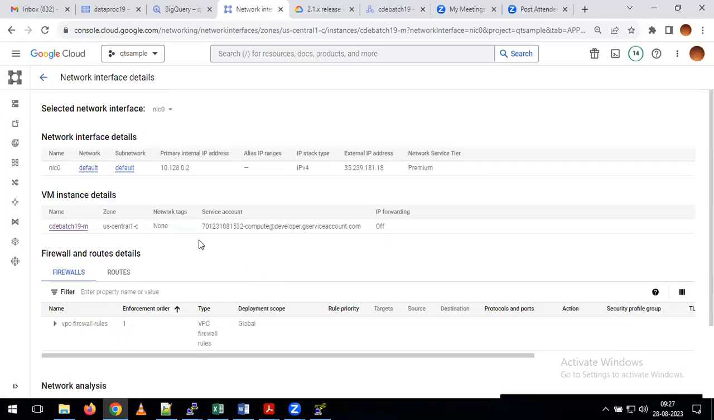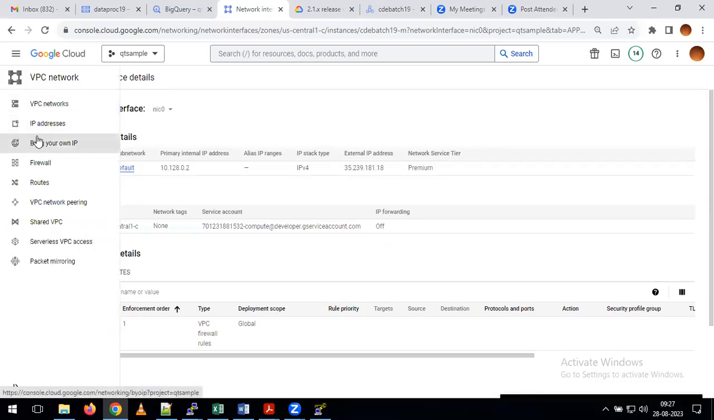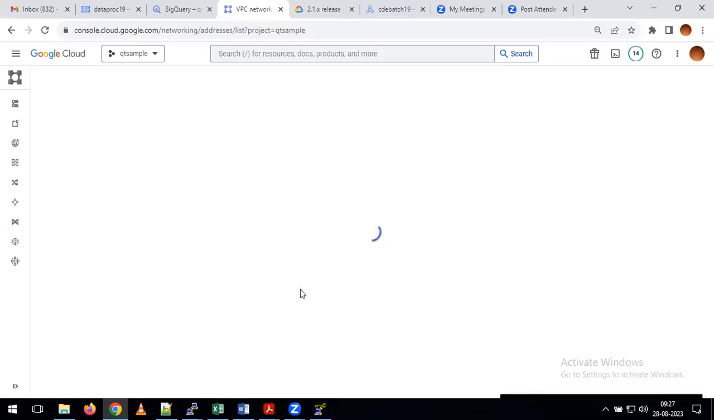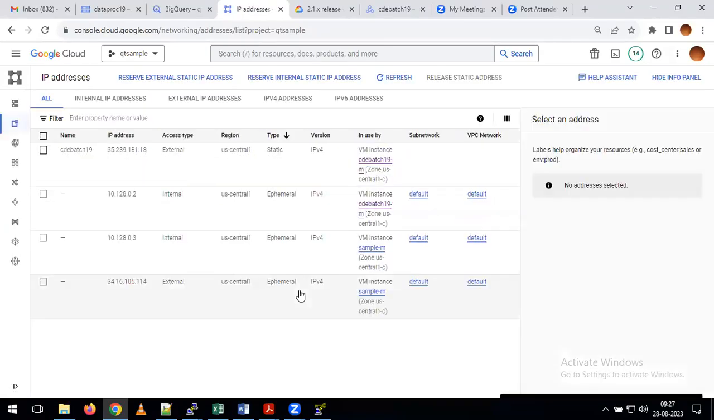After that, it is going to open a window like this, and in this window, on the left side, we can see the option called IP addresses. Please click on that IP addresses.